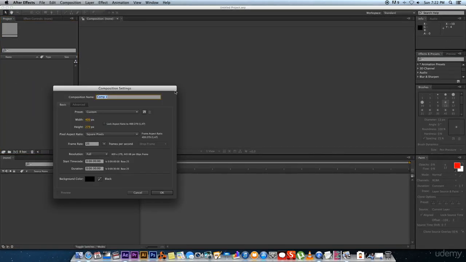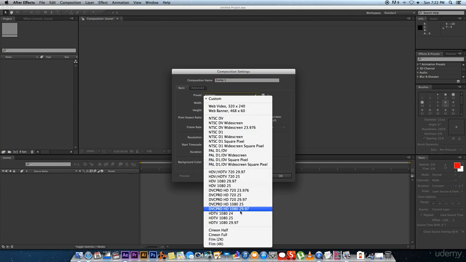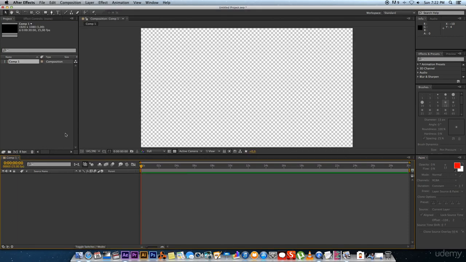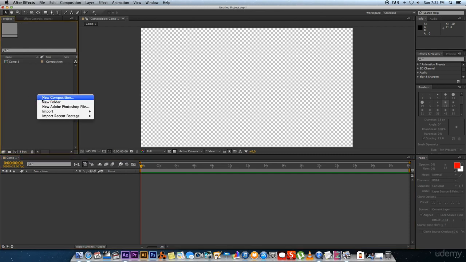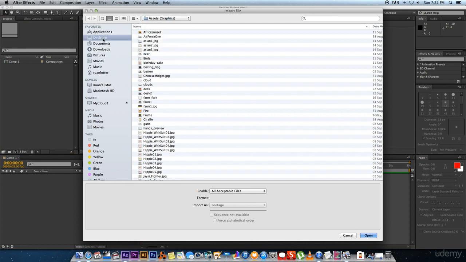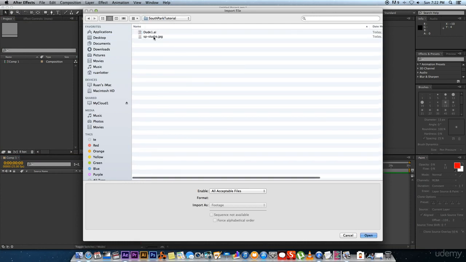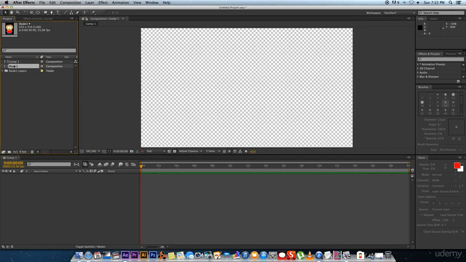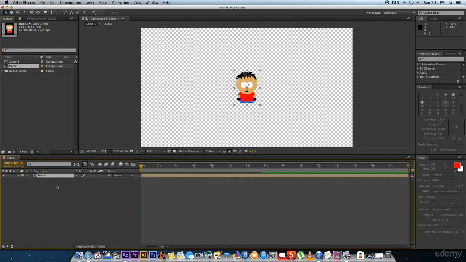Right, so in After Effects we're going to create a new composition. Let's just make this HD. There we go, 30 seconds, that's fine. Right, and then we're going to right click, import file, and we're going to go to the working folder, and I'm going to select the AI file, and then very importantly at the bottom where it says import as, change that to composition, retain layer sizes, and then we click on open and we drag that into our composition.